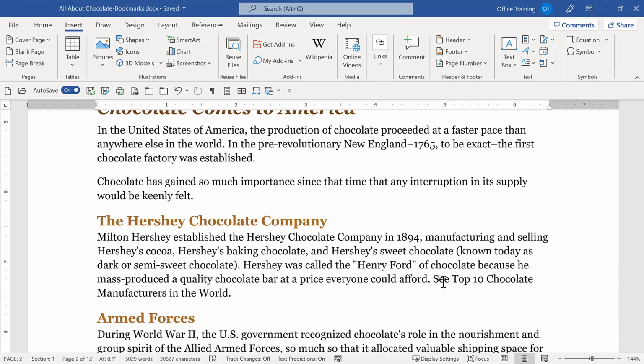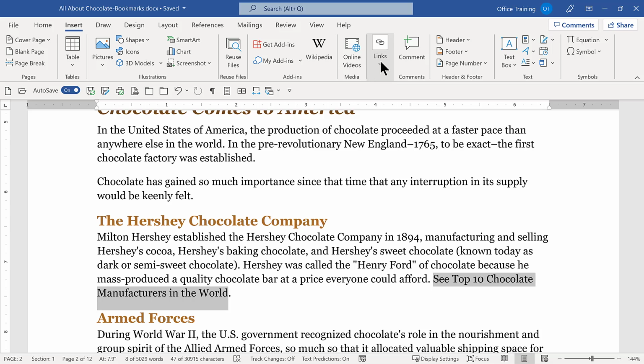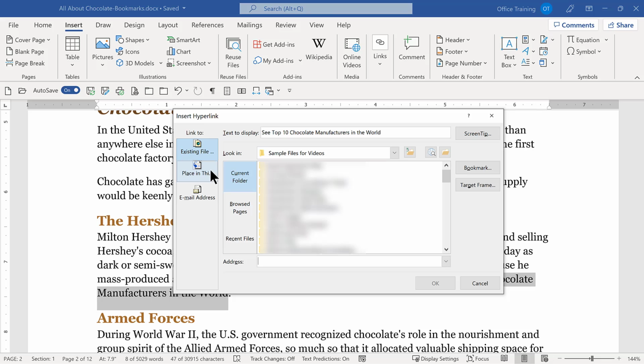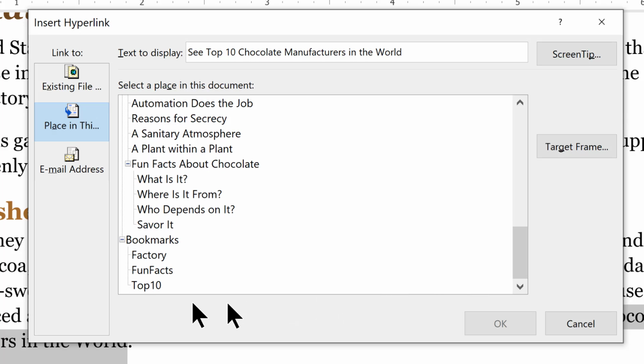You can also add hyperlinks that will take you to a bookmark location in the same document. For this, I'll highlight the text, See Top 10 Chocolate Manufacturers in the World. Next, we'll go to Insert, and under Links, choose Link, and I want to focus here on Place in this document. In the list, you can select the heading or bookmark that you want to link to. For this example, I'll use the bookmark for Top 10. But I could also choose the heading for the list.